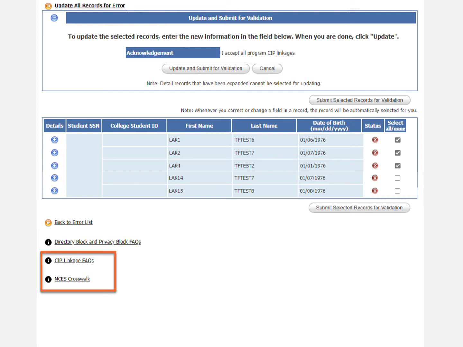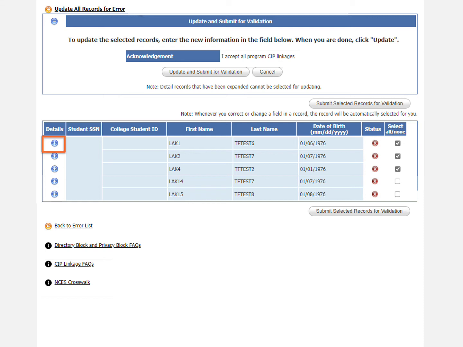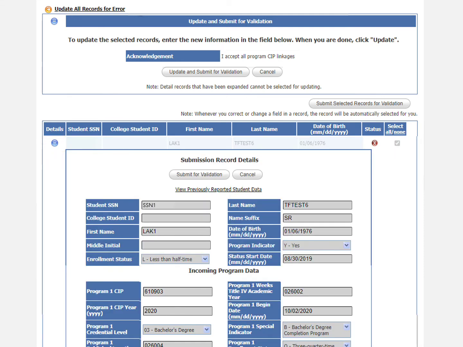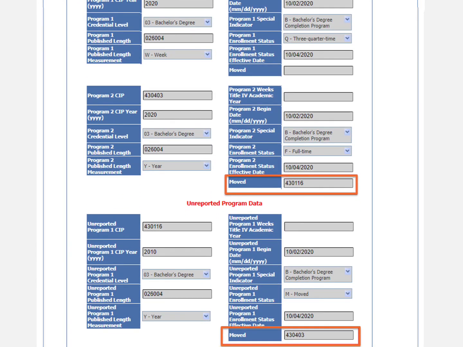When you click on the Details button on the left side of each student record, you'll be brought to a screen similar to this one. This shows the student's campus level enrollment and program level enrollment data. It helps show you the program in which the CIP codes map to each other on the crosswalk table.